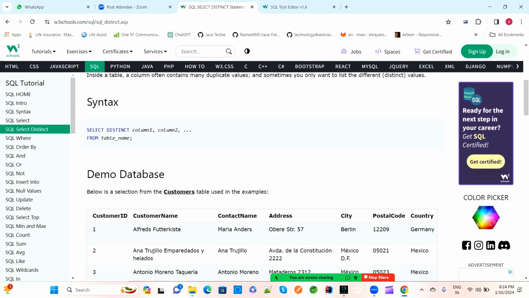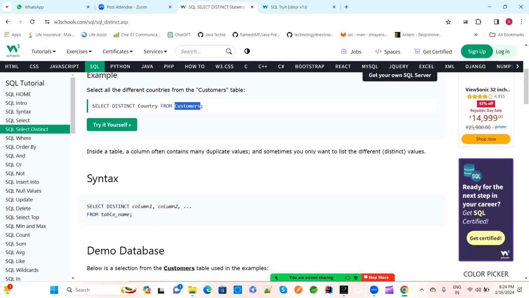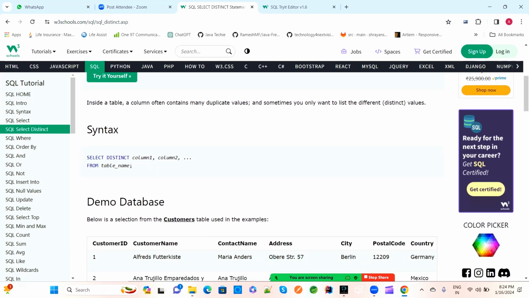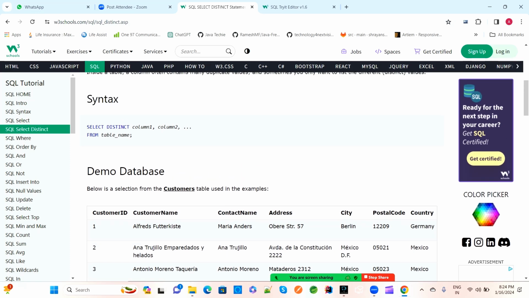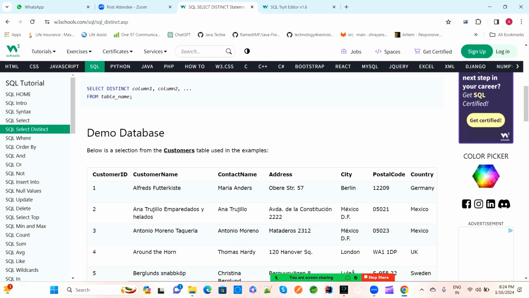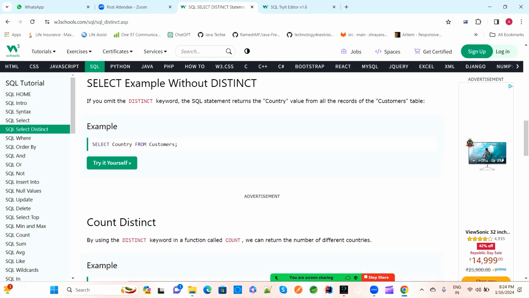So how will you use distinct? Select distinct, and whatever column name, not only a single column, you can use multiple columns. Select distinct customer ID, distinct customer name, distinct address, distinct city, like this, and from the table name. So whatever tables you have.